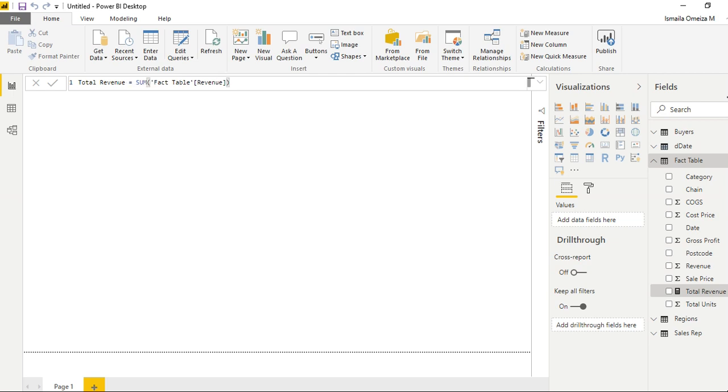Now you can see it has this calculator sign, if you still remember mathematics, we have this sign in mathematics. So now you can see the differences. This is your measure. No one will tell you this is a measure. You're going to know this is a measure.